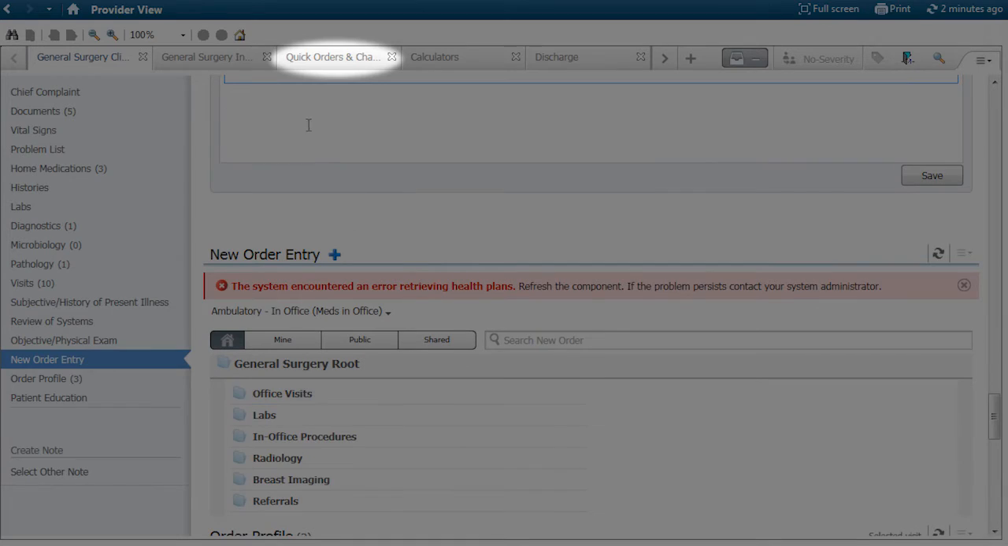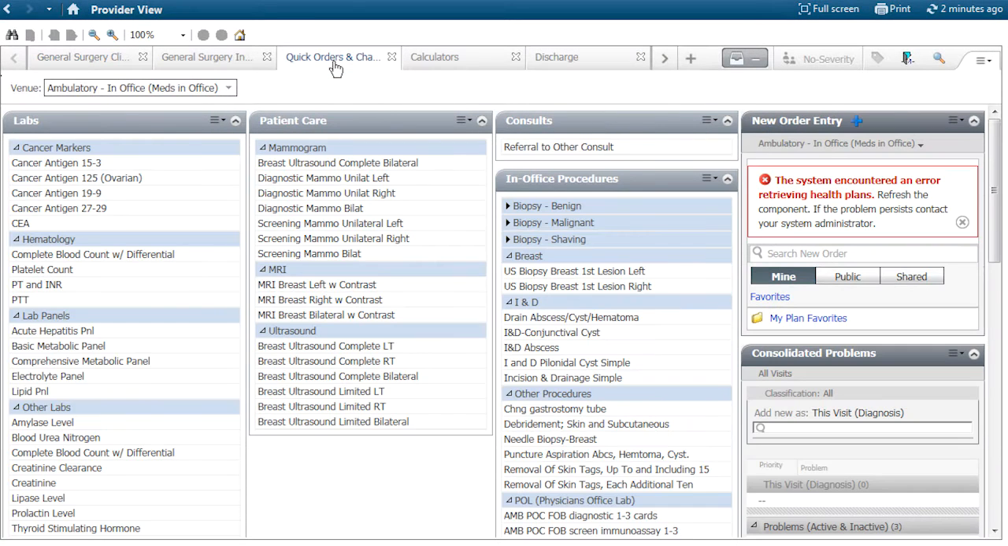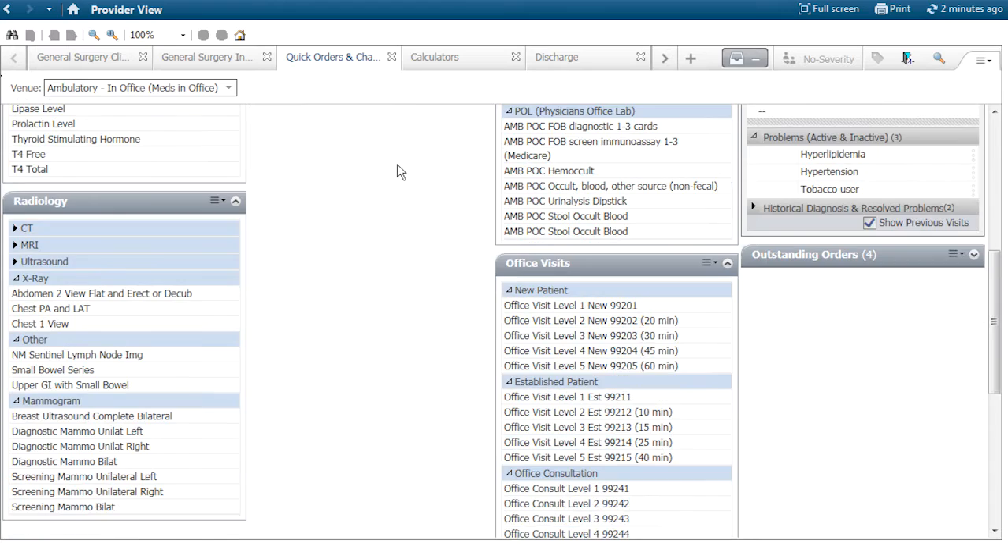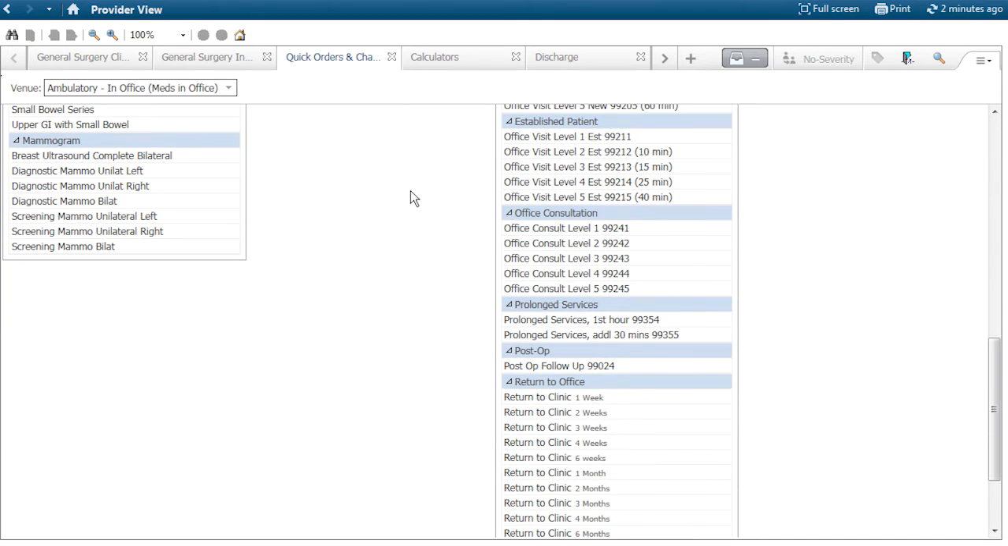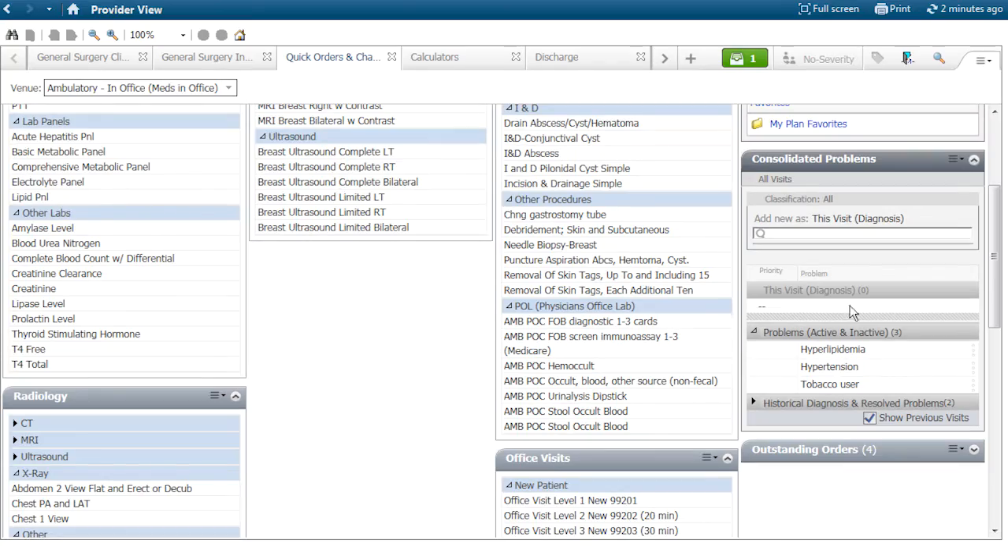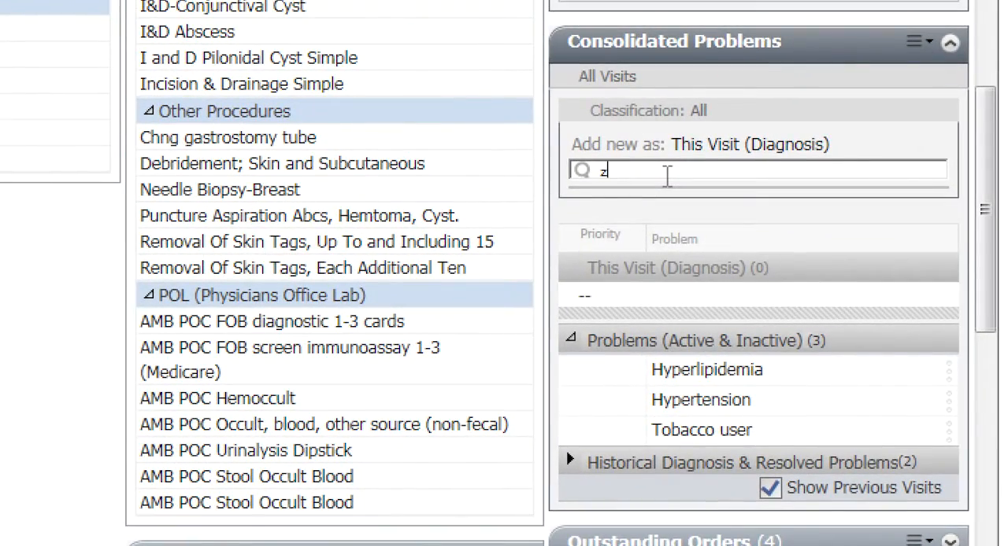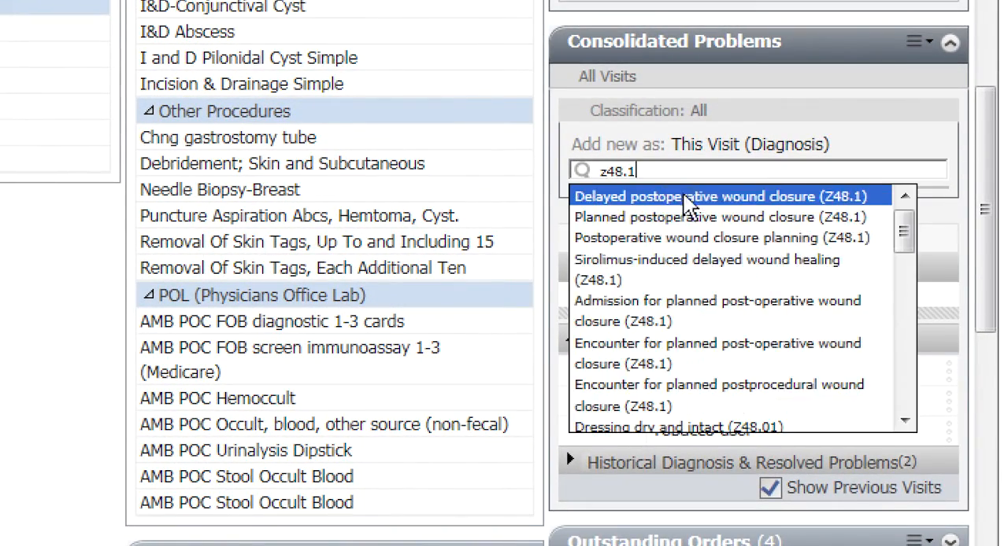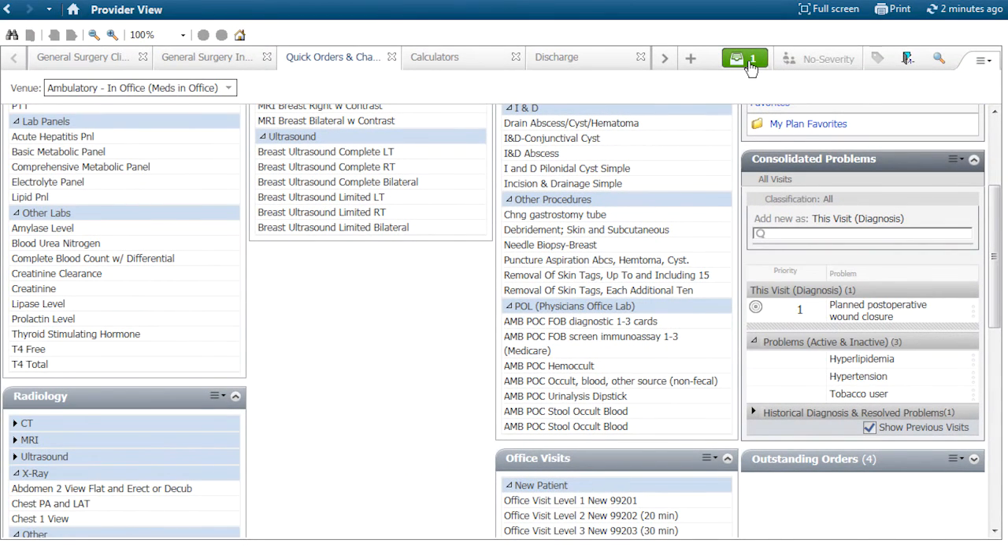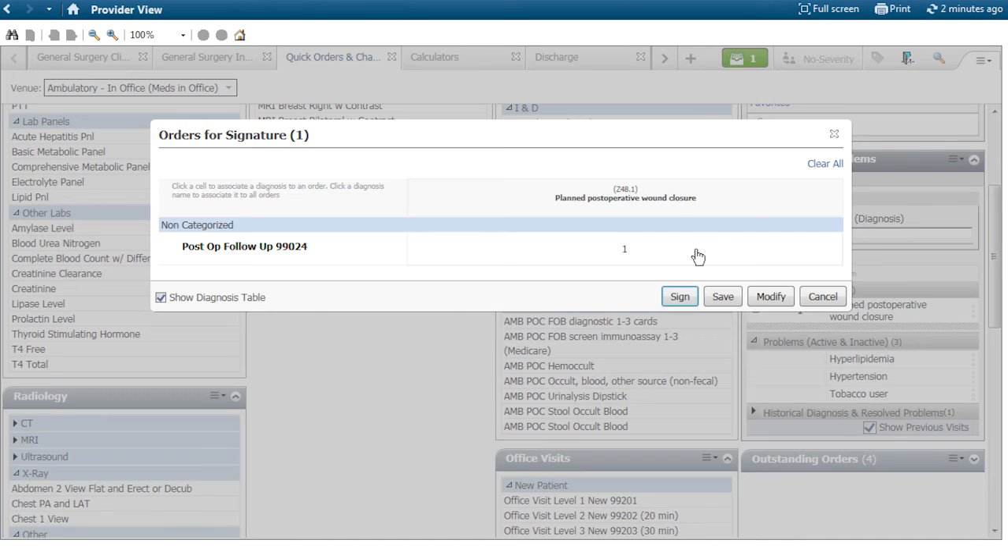Now I am ready to place my orders and charges from the Quick Orders tab. I scroll down to locate the appropriate charge and move to the Consolidated Problems to enter the appropriate diagnosis. And now I am ready to sign off on my orders.